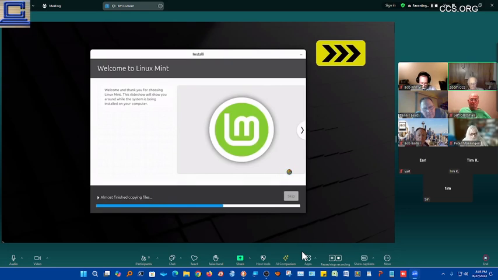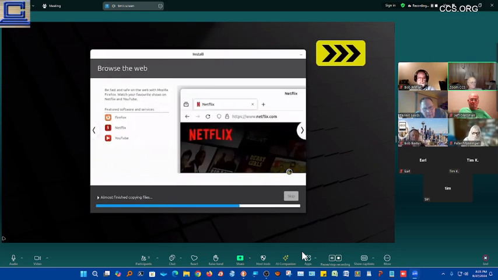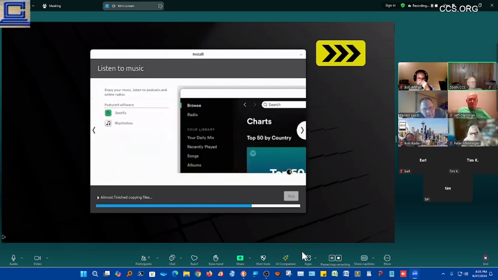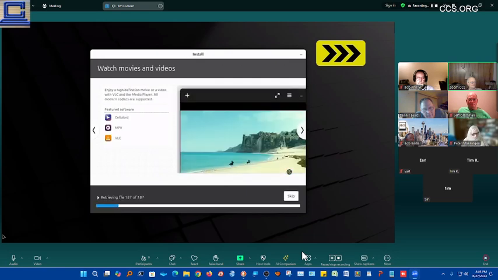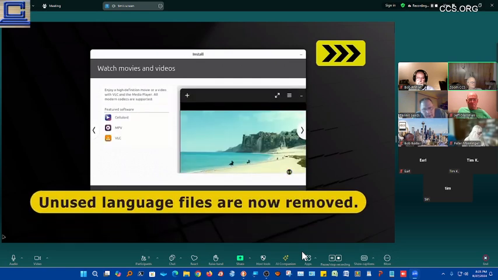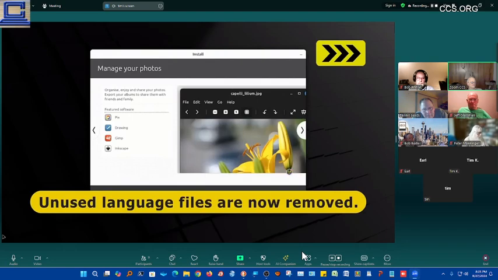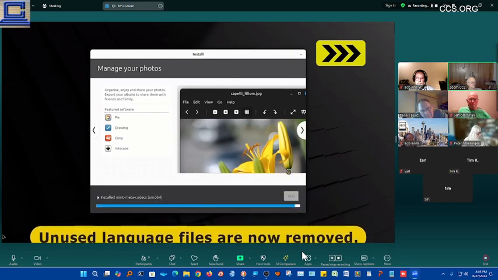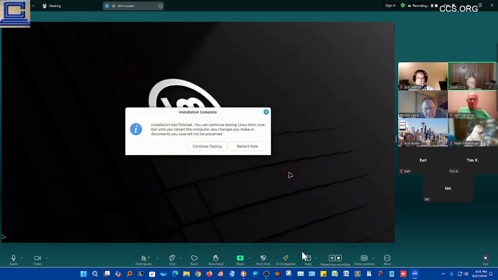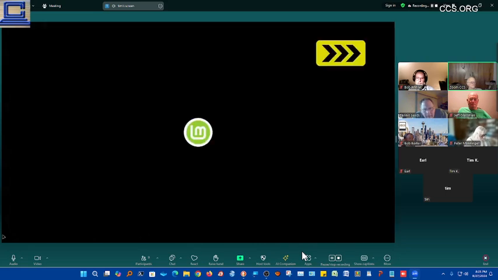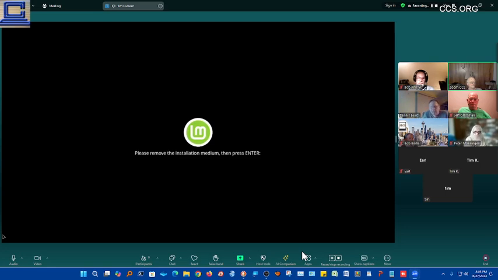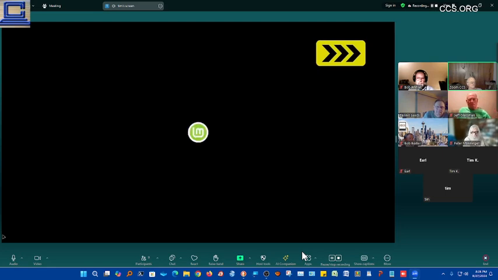Linux Mint 22 is now being installed. The installer is nice and friendly. It hasn't changed from the previous version of Linux Mint, at least not in terms of user interface, although there is an optimization, because at the end of the install, the files required for languages other than English and any other that's been selected will be deleted to save drive space. And there we are, the installation has completed. So we just need to restart now, and then remove our installation media and press enter. And the system will now reboot.